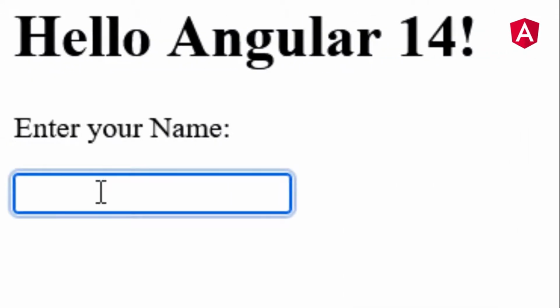Let's see how this is working. We are testing the uppercase pipe. I'm inputting abc in small case. The output is pretty straightforward: it is converted into capital letters. So this is the simple functionality of the uppercase pipe.